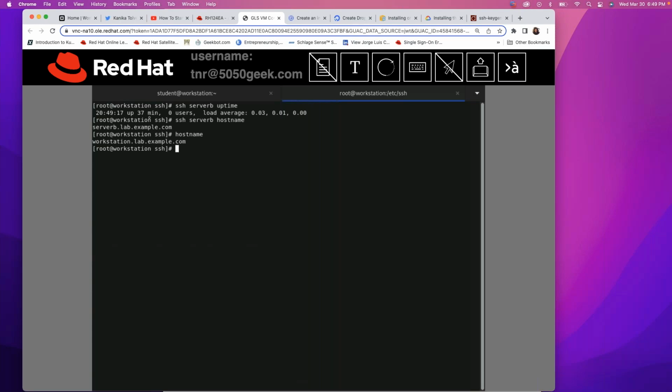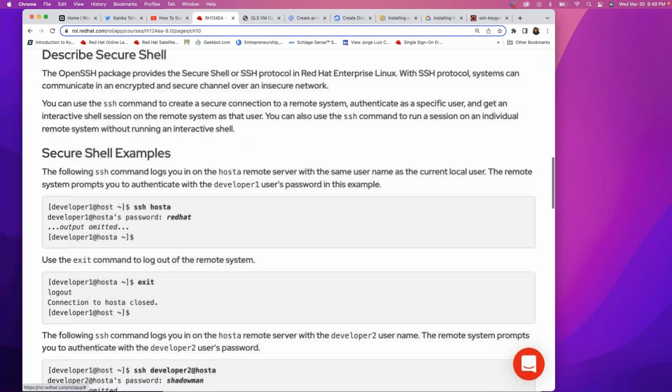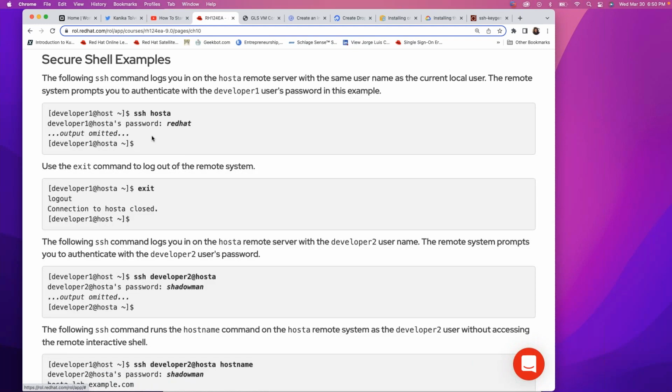So, but I did that without having to put in a username and password because I have keys that are already exchanged, right? So let's go back over here to the course. All right, so here they did an SSH. They didn't have keys exchanged, so they had to log in, right? So they had to type in the username and then the password, and you see it go from host to host A. Then they exit the actual host, and now they're back on where they started from.